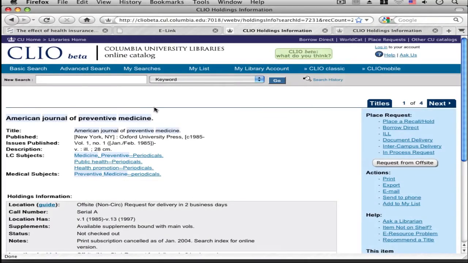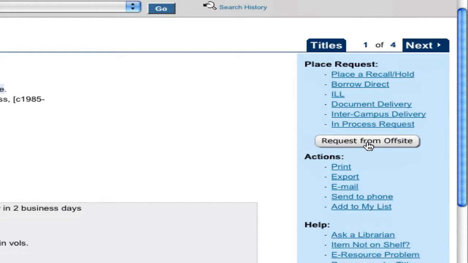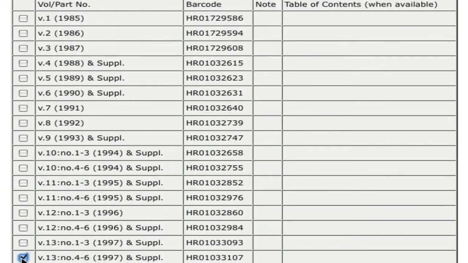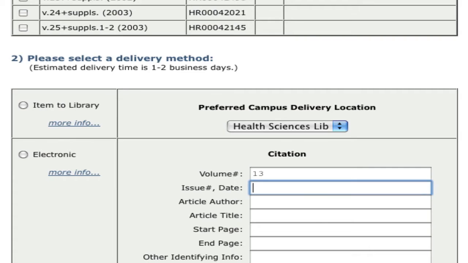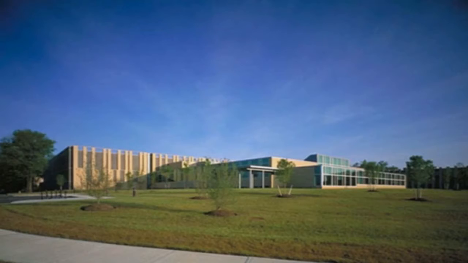In a great many cases, you'll see something like this, a button that reads Request from Offsite. By clicking this link and following the subsequent prompts, you can obtain a PDF of any article or book chapter that is housed in Columbia's off-campus storage facility. Once you submit the request, a copy will be scanned and delivered electronically. Many requests are filled by the end of the next business day, and all requests should be filled within 2 days. The importance of this service shouldn't be underestimated.